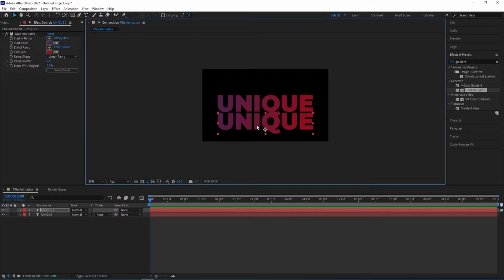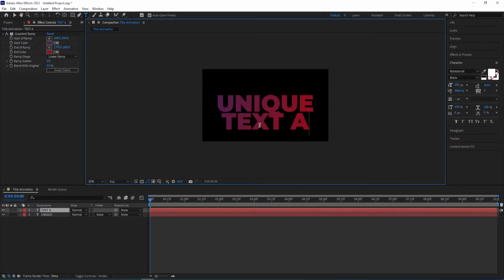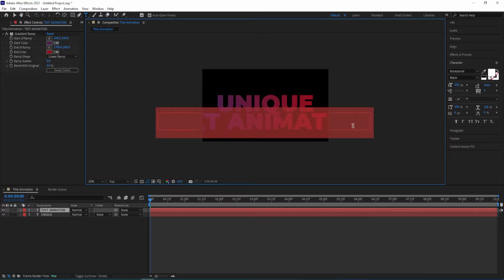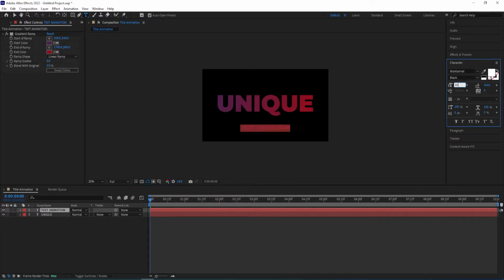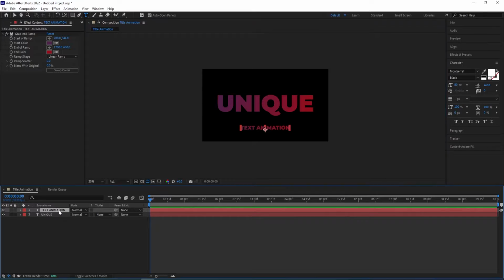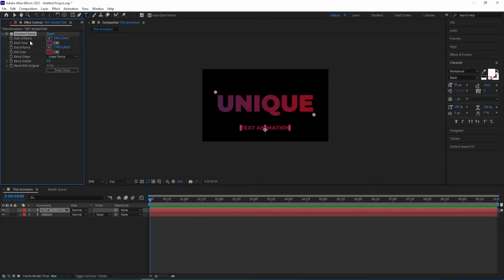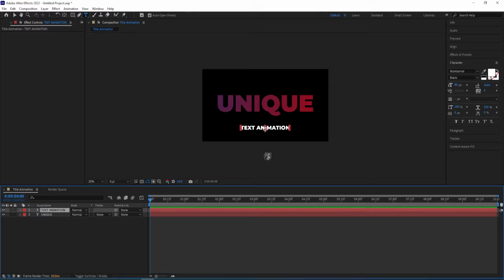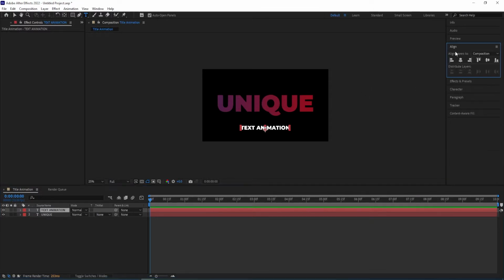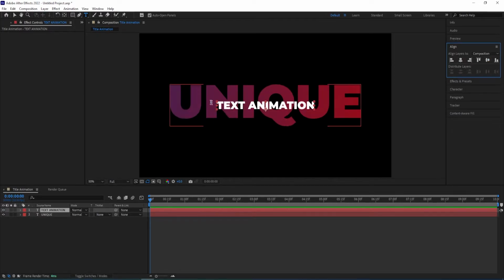and double click on it to change the text. And now I'll press Ctrl A to select the whole text and change the size of it to 80. So it's a smaller size and I'll take off this gradient ramp effect from it so it's white. And now I want to align this to the center of the screen. So I go to the Align panel and then align this horizontally and vertically. So now it's centered into this bigger text.